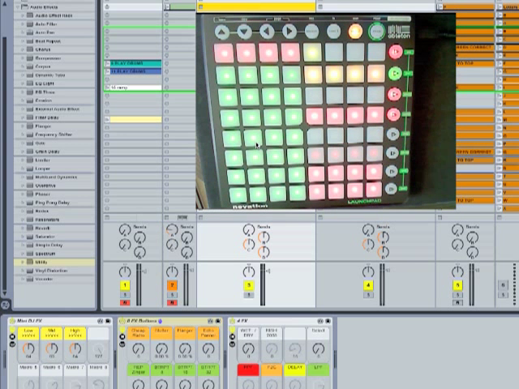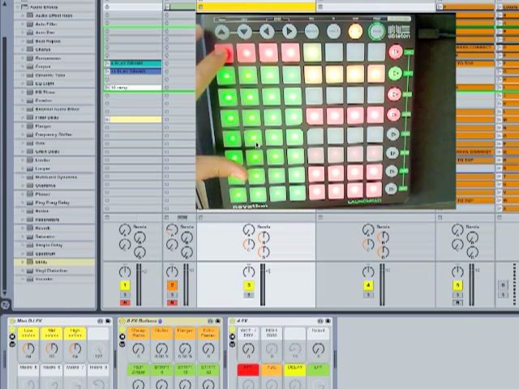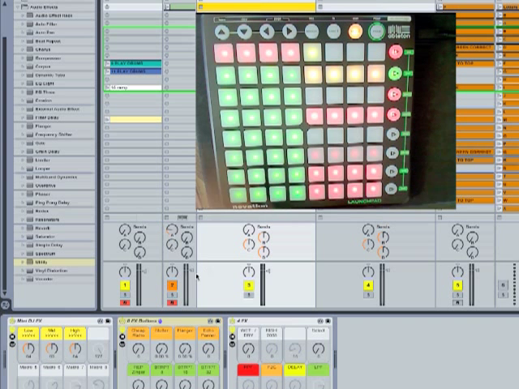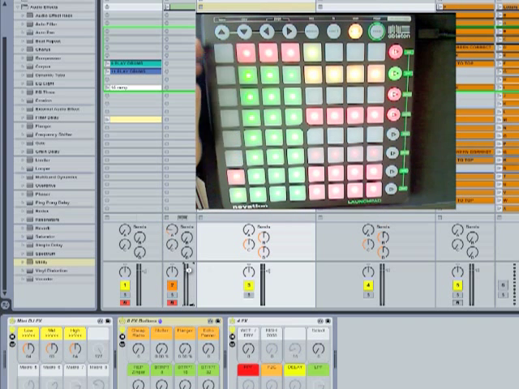This is a utility page. These controls can be assigned to anything, freely mapped to anything in Live. So here's a volume control, and here's an on-off switch. They also give feedback, so you can see here as I move it on the screen, it moves on the Launchpad as well, as does the on-off switch.